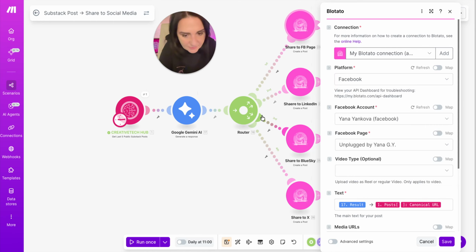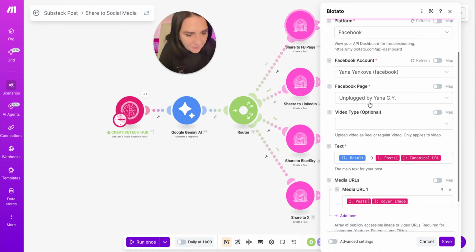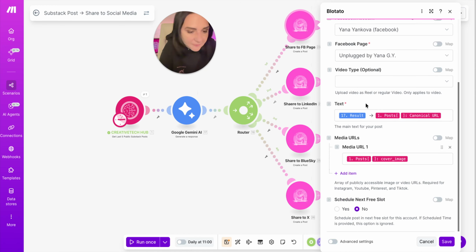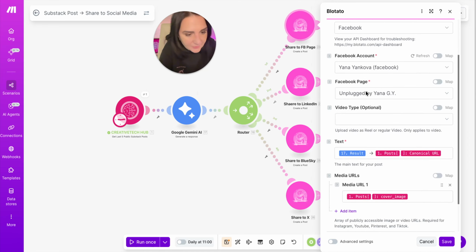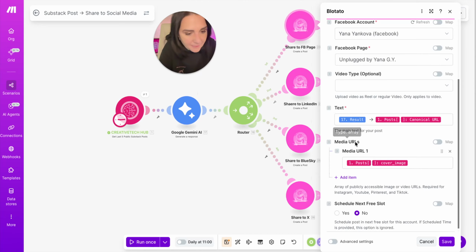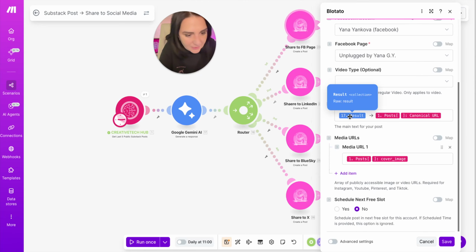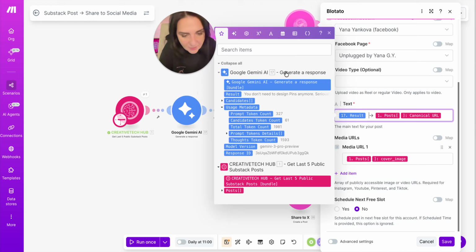For this post, I am using my Facebook account, and I'm using also my Facebook page. You'll have to select those here. They're going to be available after you connect your account to the Blotato app. And then for the text post, I am using the text from Gemini, which is the output, the result out of this node right here. When you click here, you will see that out of Gemini, you have this thing result. That's actually what Gemini returns after it has written the post.